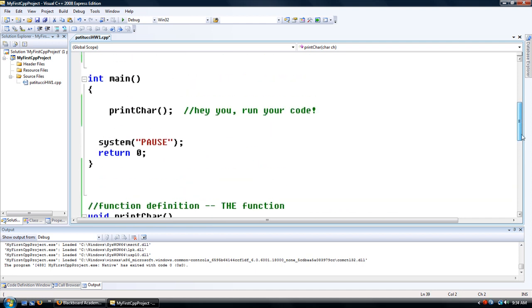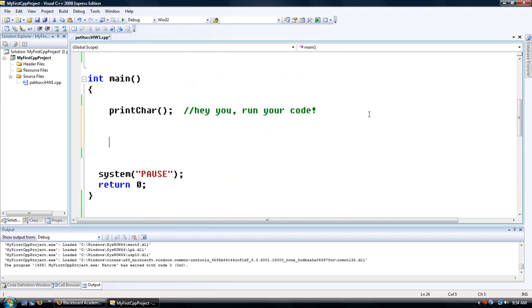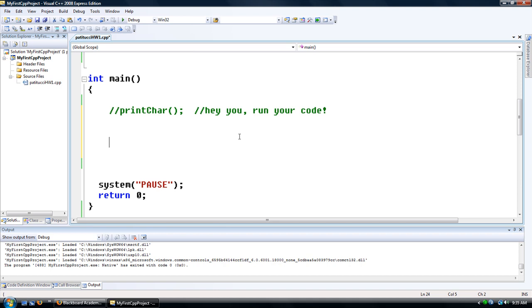So let's do it. We're going to call this function. You know what? I think I'll comment out this one for now, just to simplify things. And we're going to call the print char function. And once again, when you want to call a function, you just call it by name. Hey, you print char, run your code.